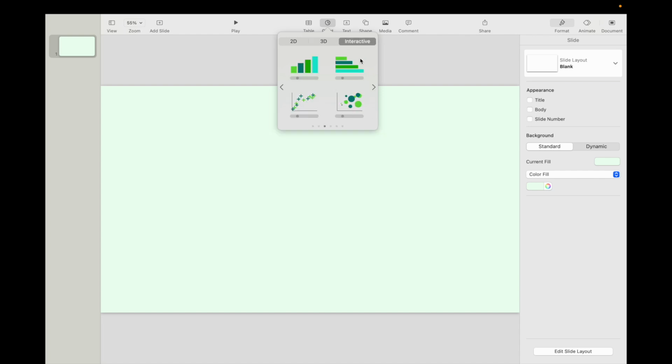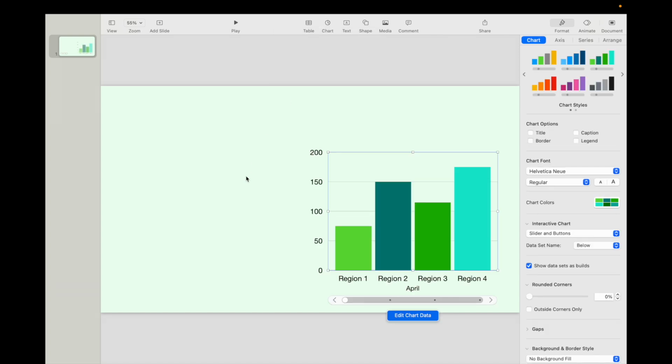Now there's four different options. The first one right here is the one that you're looking for, so go ahead and press on that.